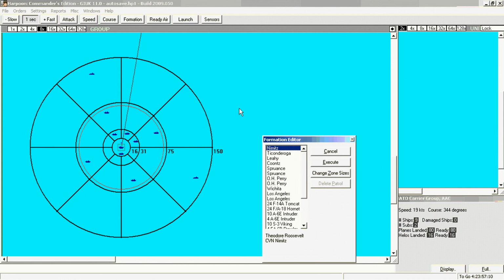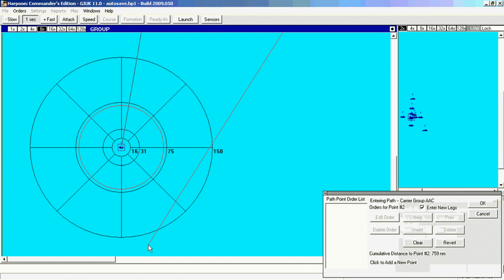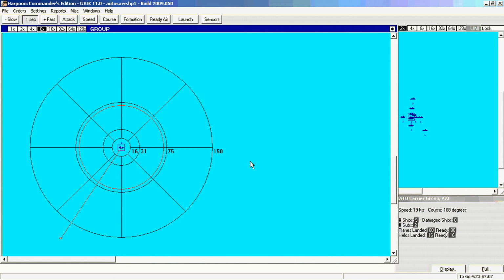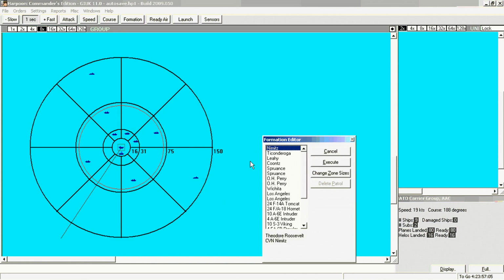The limitation of the Harpoon Classic Commanders Edition is there are no relative positions. A formation may be selected as the task group travels on this course, and it may be perfectly functional. However, should the group decide to change course in another direction, the formation patrols will not change.